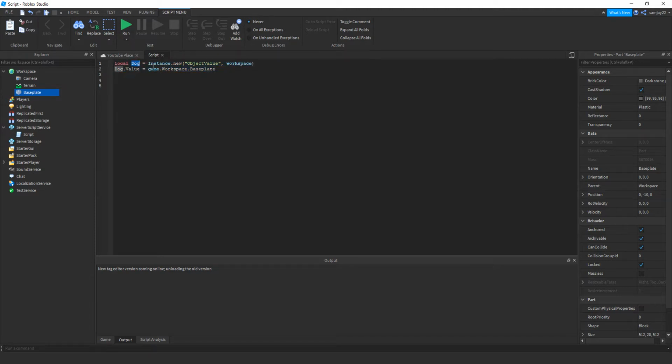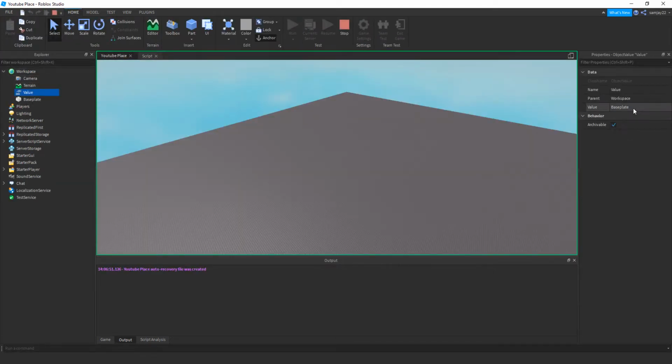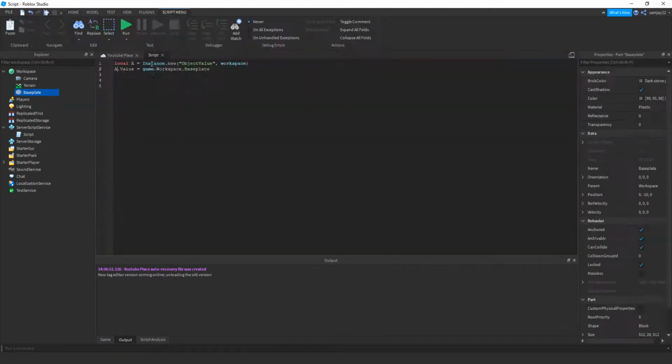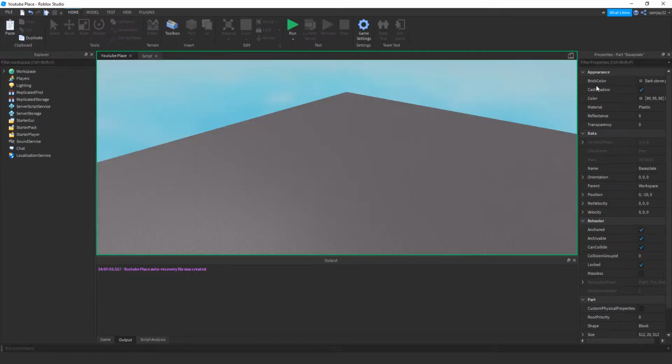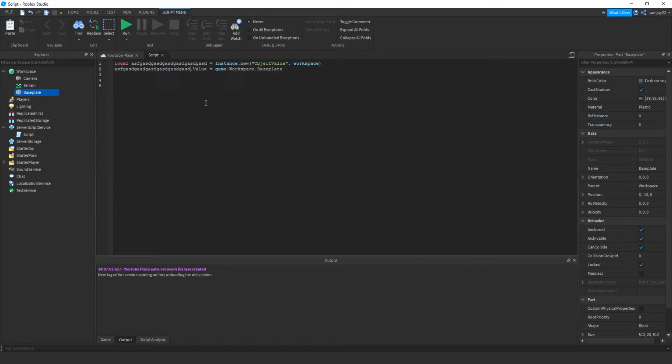This name doesn't matter. It could be A, B, C, and if I run it, it'll still do the same thing. If I do this, it'll still do the same thing. It'll work no matter what you do, as long as this variable is the same as the variable that you're trying to mess with. And that is essentially how Instance.new works.